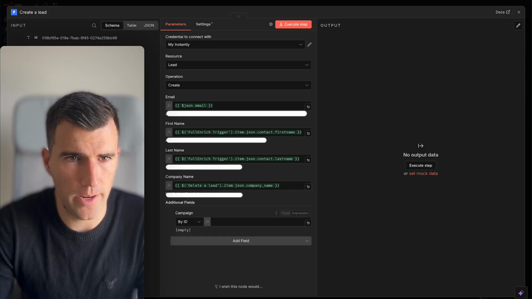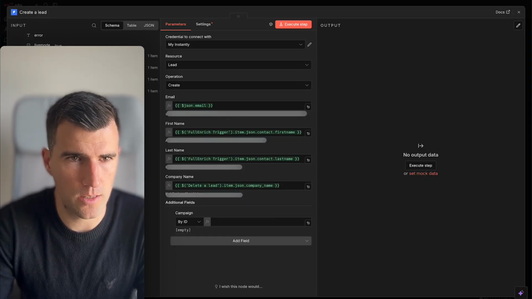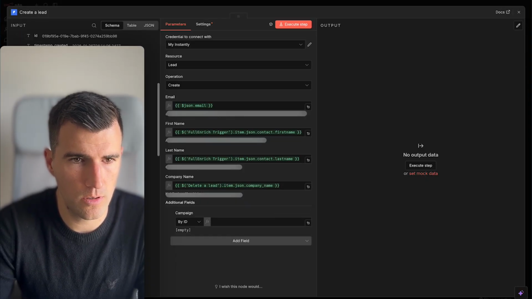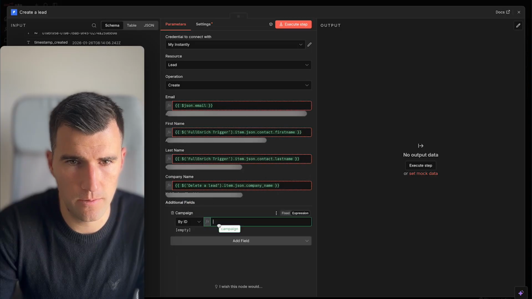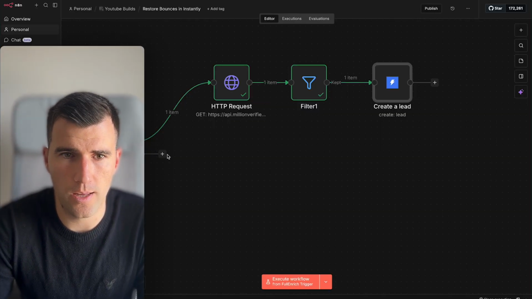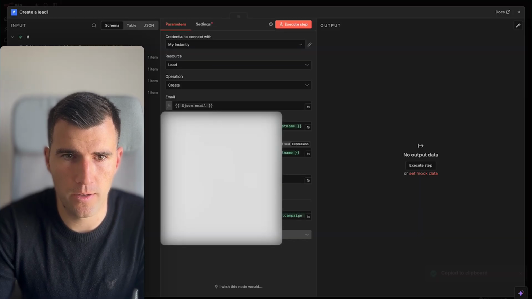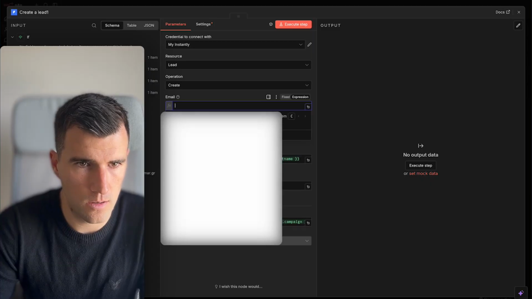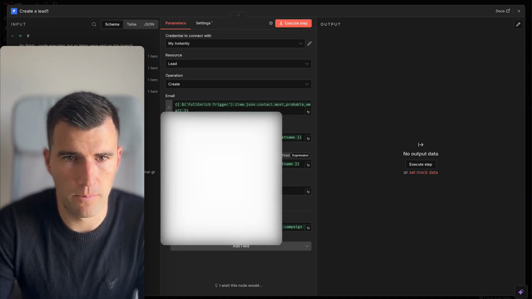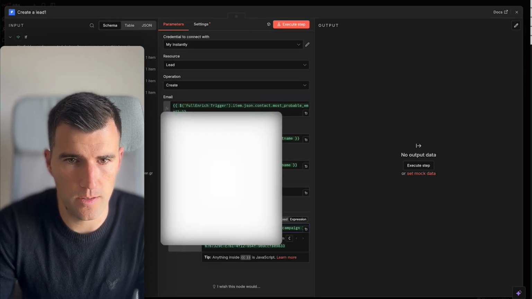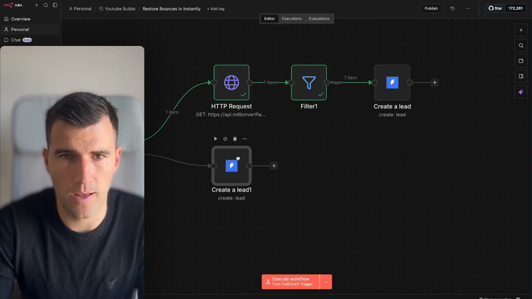So for the campaign, we're going to get the campaign ID. We're going to go to the delete the lead node, and we're going to scroll down to find the campaign ID. We're going to drop it here. And here, if the email from the enrichment is deliverable, I'm just going to do the same thing and add it directly back to the same campaign. I just confirm that everything looks good. Here, I'm going to put the email, first name, last name, company name, and back to the same campaign. And that will be it.